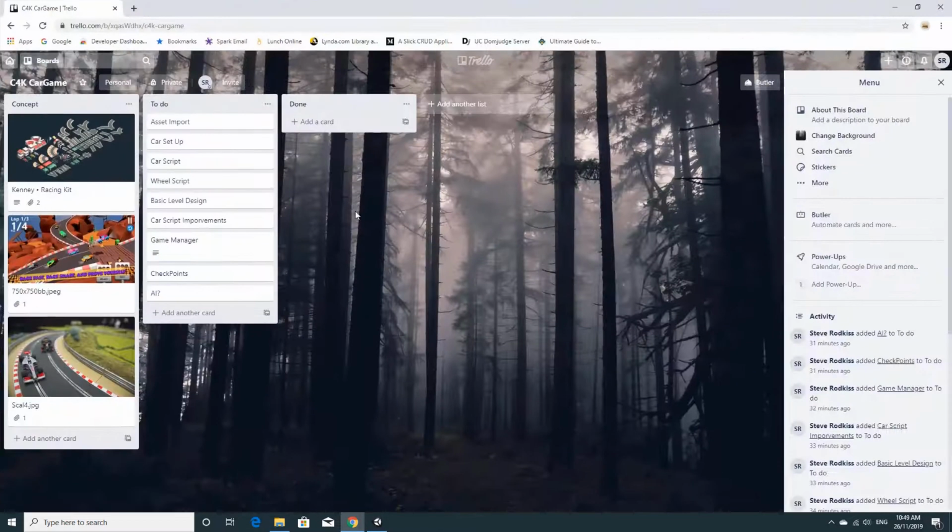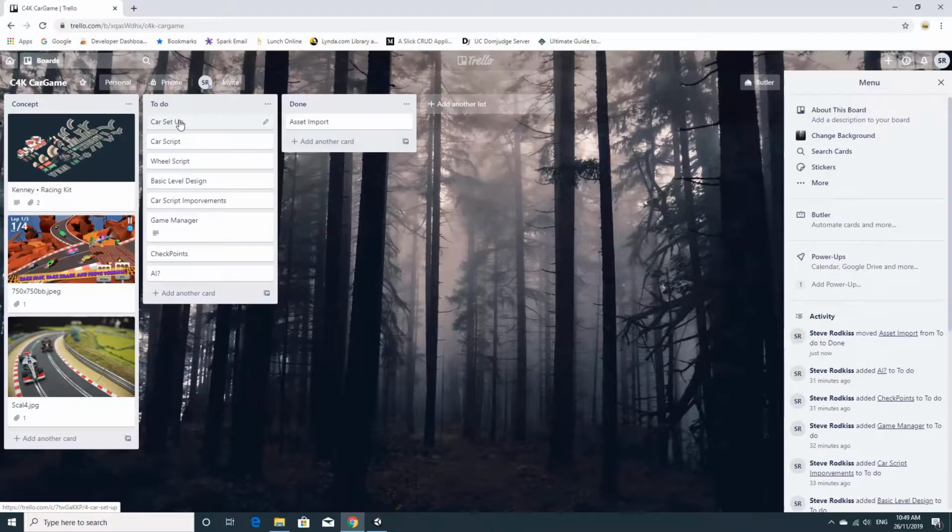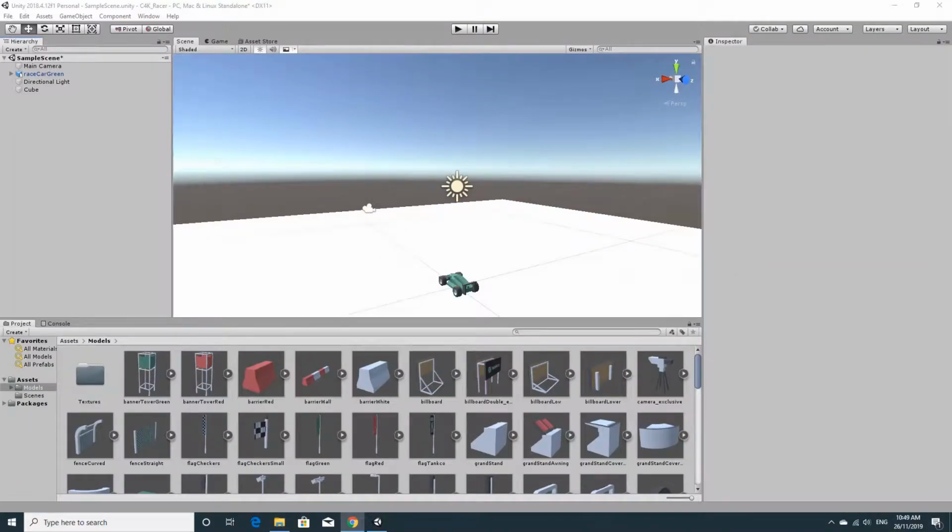Alright, welcome to part 2. So we've managed to do the asset import, so that's done. The next thing was the car setup, so we'll just get started with that. So the car setup should be relatively easy.